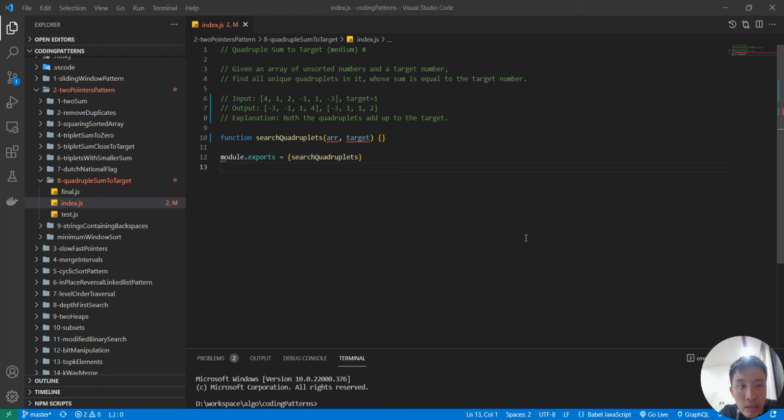Hello guys, in this video I'm going to show you how to solve quadruple sum to target. So given an array of unsorted numbers and a target number, find all unique quadruplets in it whose sum is equal to the target number.